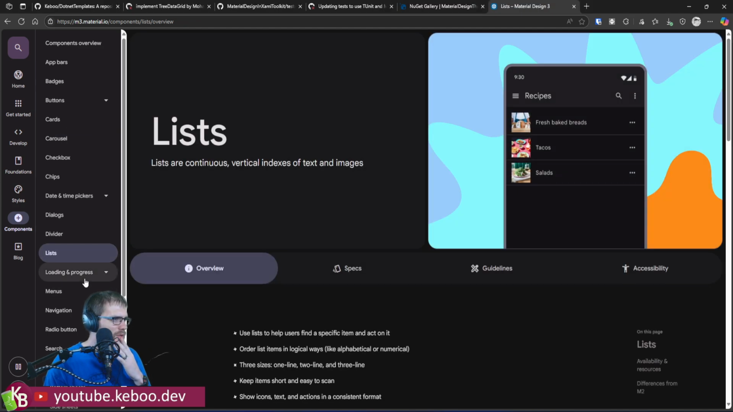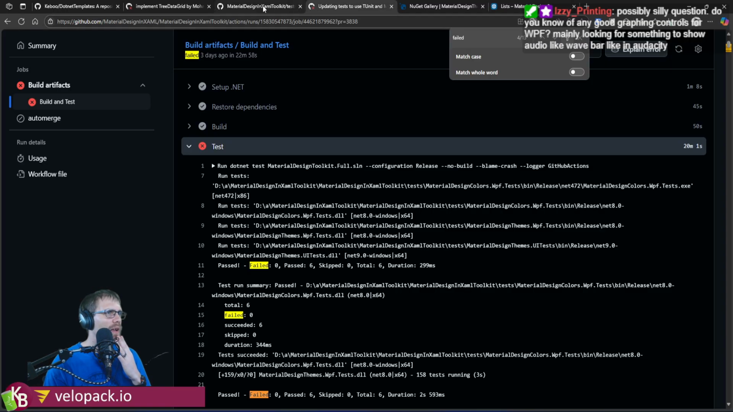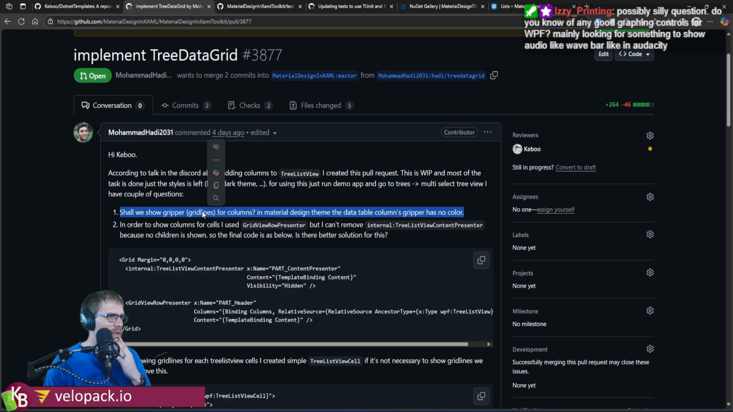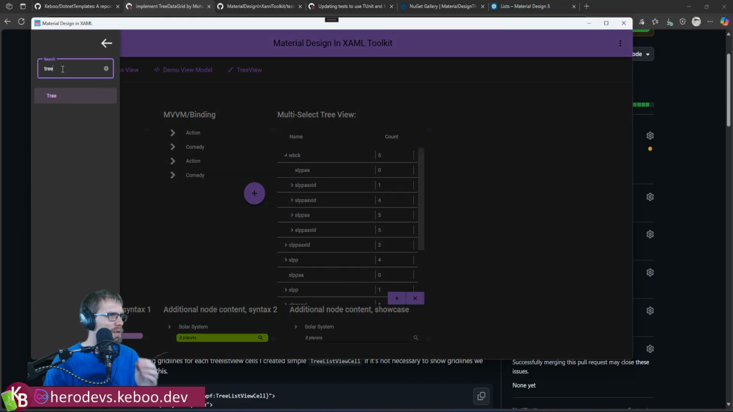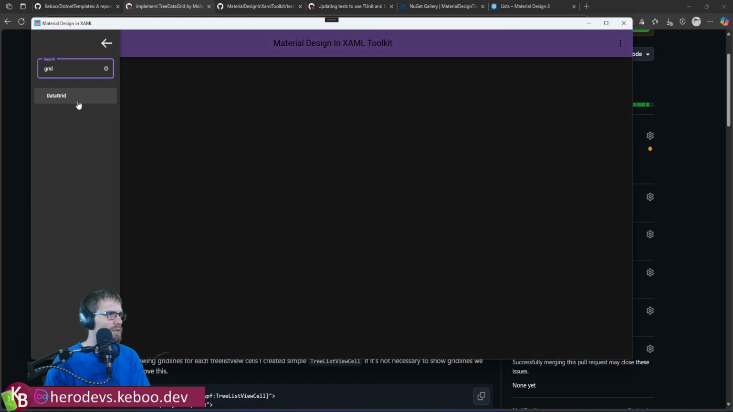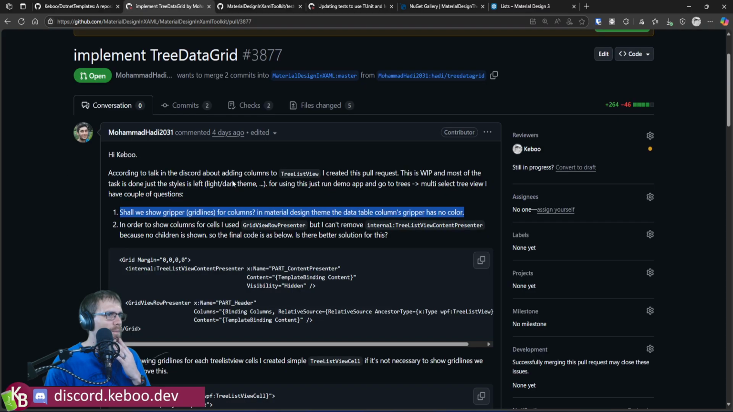I don't see a good corollary, but even their specs right here show it missing. So I'm tempted. I am very tempted. I think the answer is we probably don't want to. What did we do on the data grid? Let's look at the data grid.